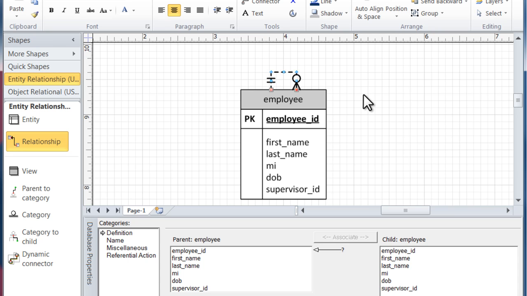When doing that, we'll see the definition property of the relationship, and this is where we're going to actually build the primary key to foreign key relationship. We're going to select first the parent end of this, and this is going to be our primary key, where the primary key is the employee ID. And then we're going to define the foreign key. In this case, the foreign key is going to be our supervisor ID. So under this child column, we're going to select supervisor ID, and that's going to be our foreign key.